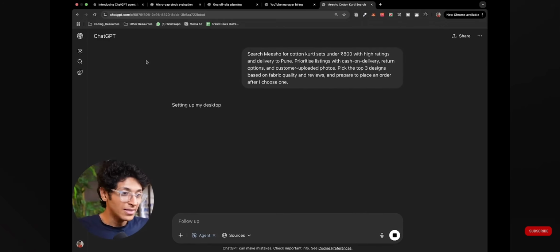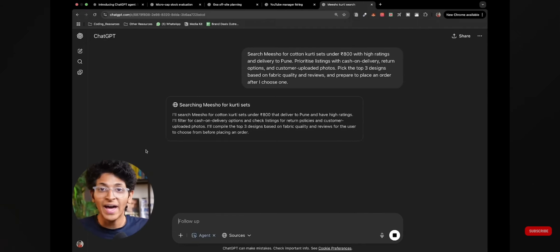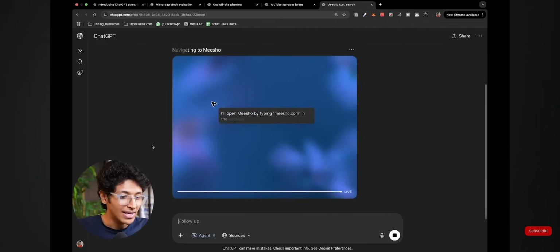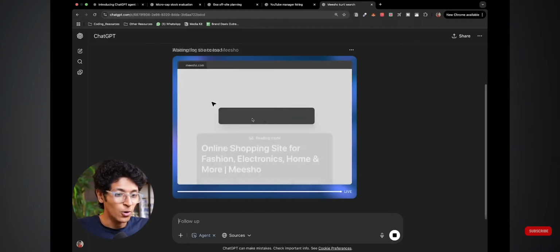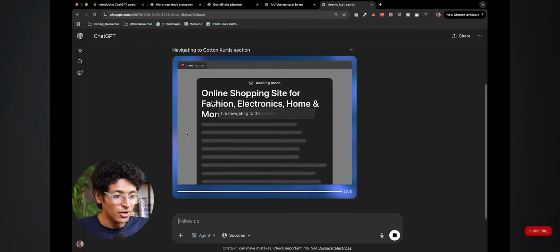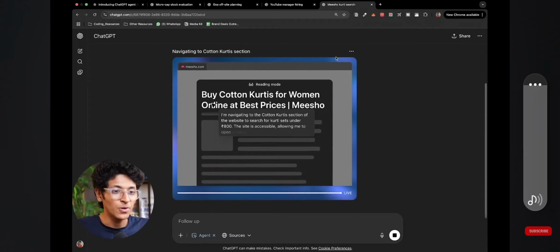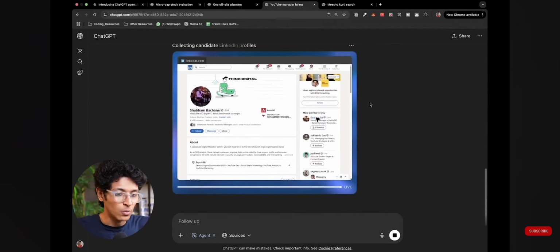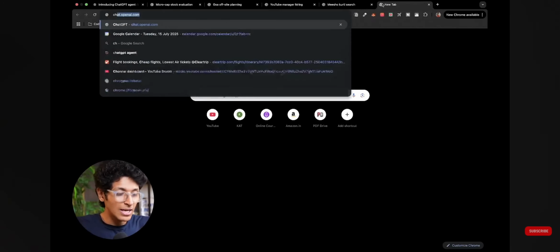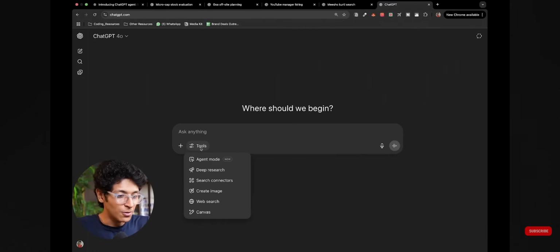So basically, with ChatGPT agent, it can create images, it can write code, it can do deep research, it can use the browser, it can log in on my behalf, it can do all of the actions on my behalf itself. So as you can see, it is going to open a new tab, it will go on to Meesho, it will search for the kurti set that we have asked it to, and it will start doing its work. Now it can work in the background like the other ones that we've just seen. We can keep opening new tabs and we can keep trying out new things.